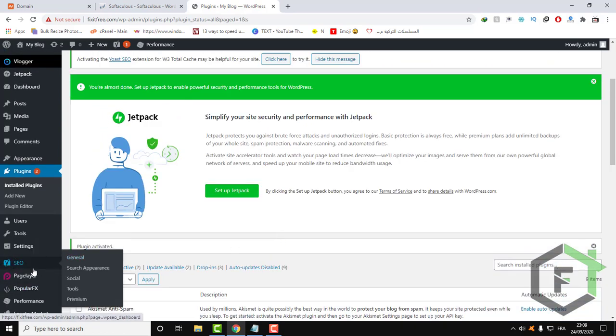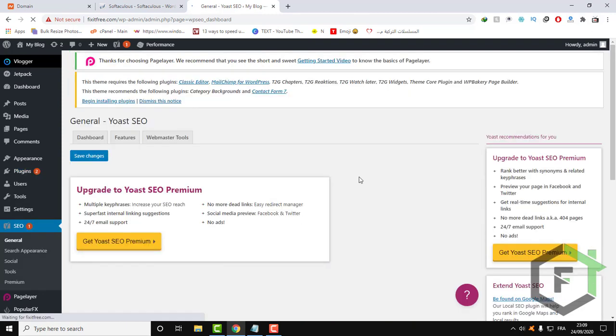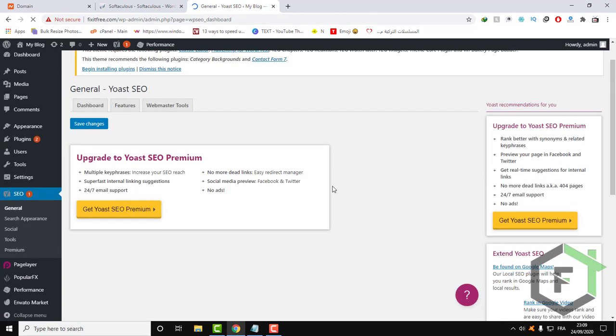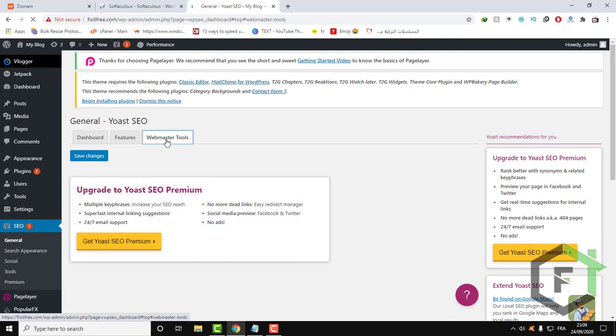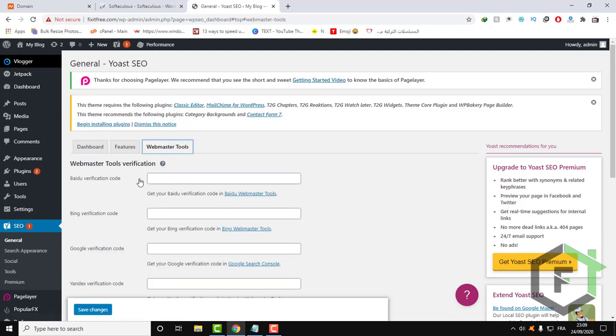And to set up your Yoast SEO, you need to go over General. It's very easy. And here go over Webmaster Tools and add the Google verification code here. As you can see, to add the Google verification code, click on this link, Google Search Console.